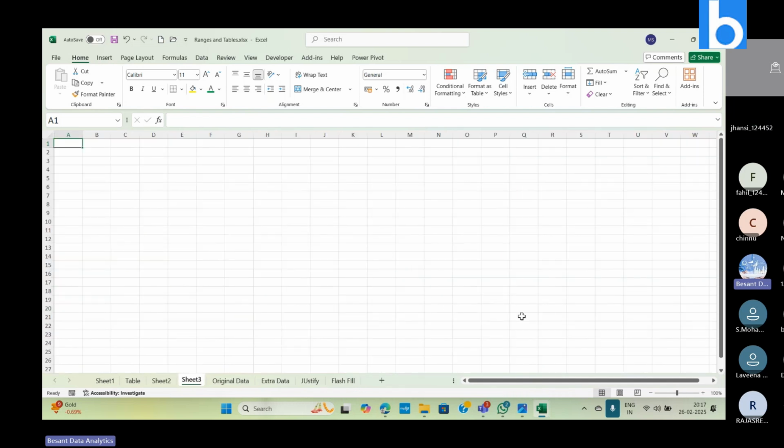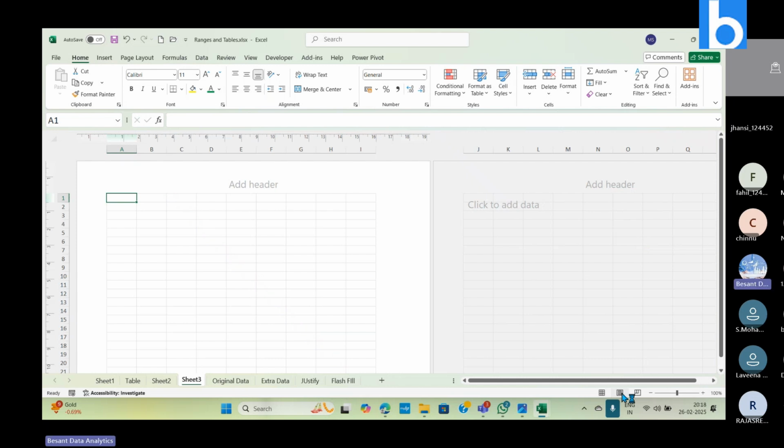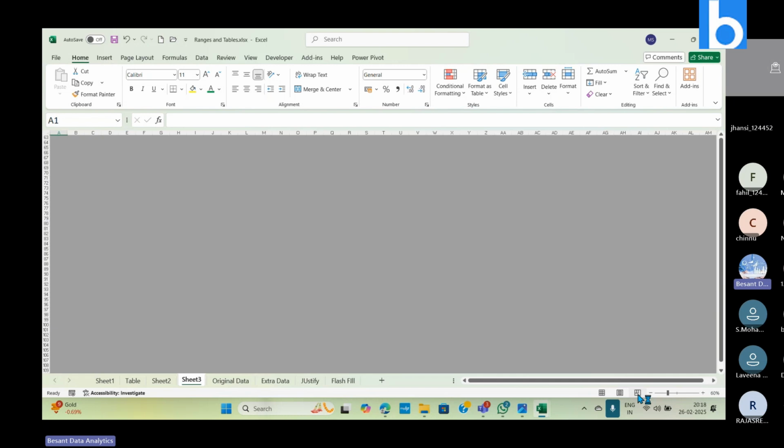This is a blank sheet. Let me go to my page layout. When I came, I'm seeing around 9 columns, and if I go down, 50 rows are there in a single page and 9 columns. That's the reason.